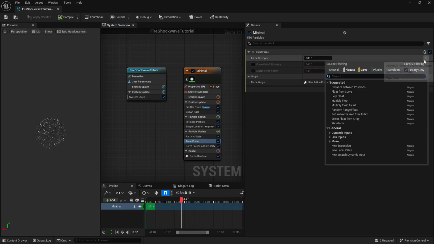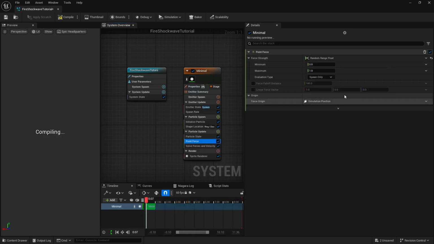Let's just do this also randomization. So let's just do random range float and let's just give this a random value here. So maybe from 2000 to 3000. So let's just type 2000, and now you can see the effect here as well. And now you can see we are getting this burst type of effect in all the directions.